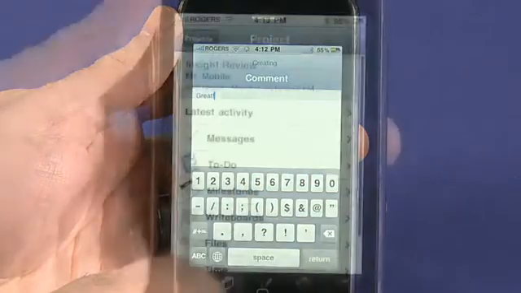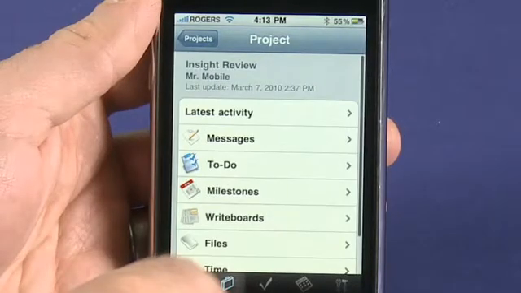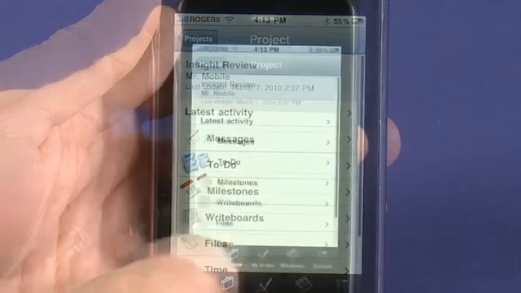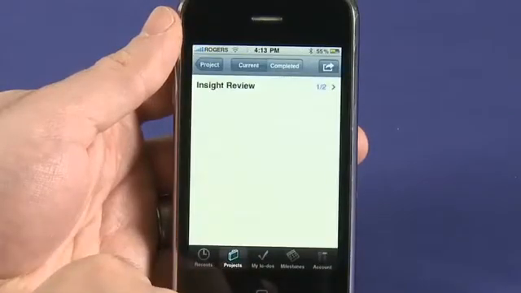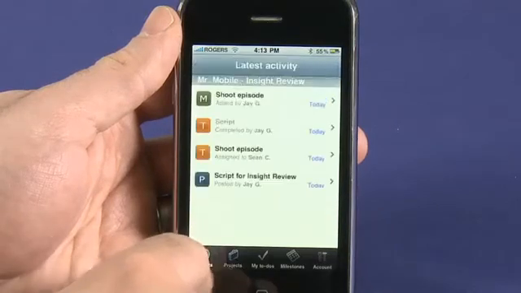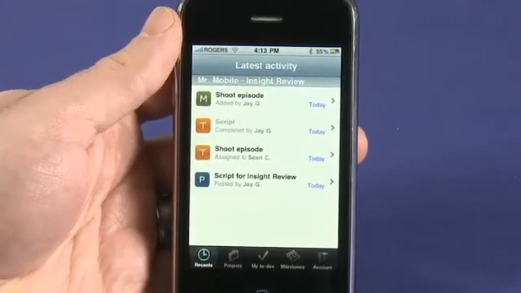So Project view will give you the milestone view of what's coming up in the project. To-do will show you the different types of to-dos that are available and things that have been added. You can also see some of them have been completed, so you'll note that the second item in this list has a strikethrough because we've completed that.